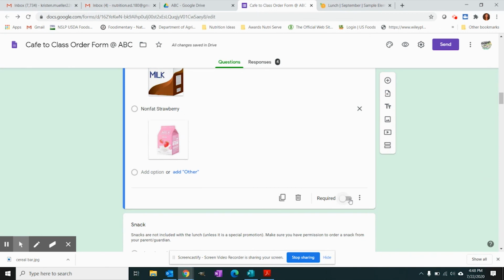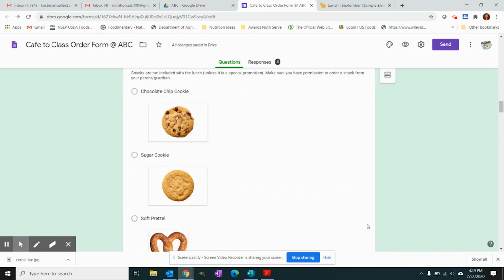So you can see that milk, I did not make a required question. The reasoning behind that is that milk is not a required food group, so a student does not have to select a milk. So that is why I left that toggle off in that case, okay?